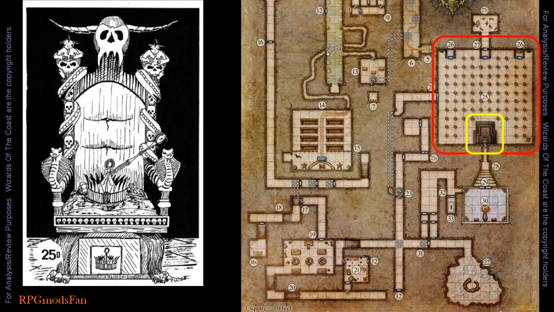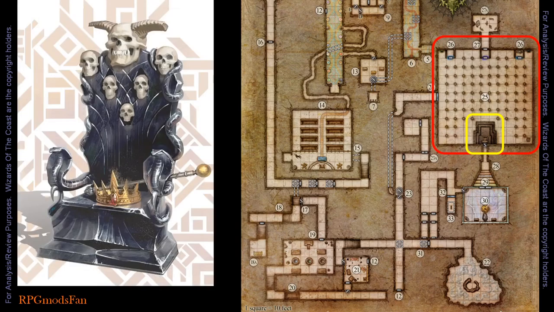Contrasting the pastel colors of the floor and pillars of the chamber is the stark blackness of the huge dais on the south wall, atop which sits an obsidian throne inlaid with silver and ivory skulls. Upon the throne rests a crown made of gold and a scepter made of electrum, with a gold knob on one end and a silver cap on the other.